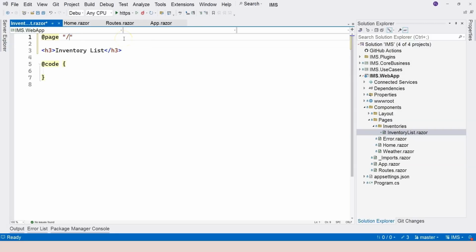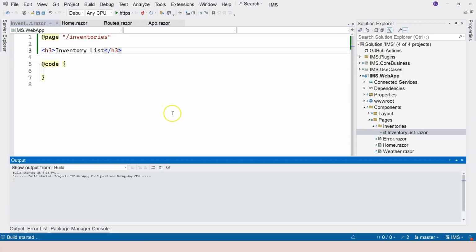So here, I'm going to add something. I'm going to call it inventories. This is the relative path for this page. And we should be able to use this path to navigate to this new page here. Well, there's nothing on the page, but we can already look at it by running the application. So let's run the application and see whether we can navigate to this new page that we created.